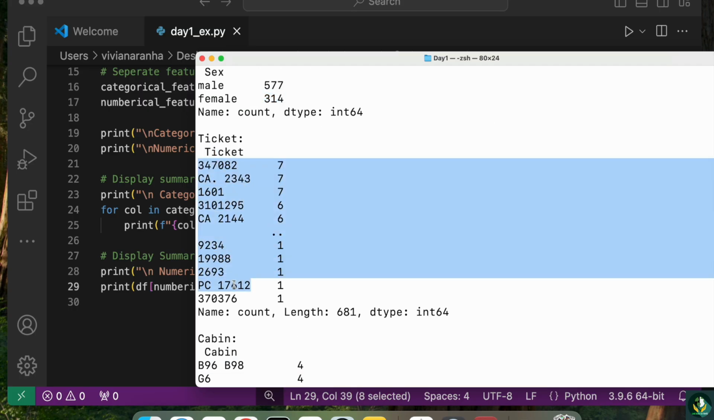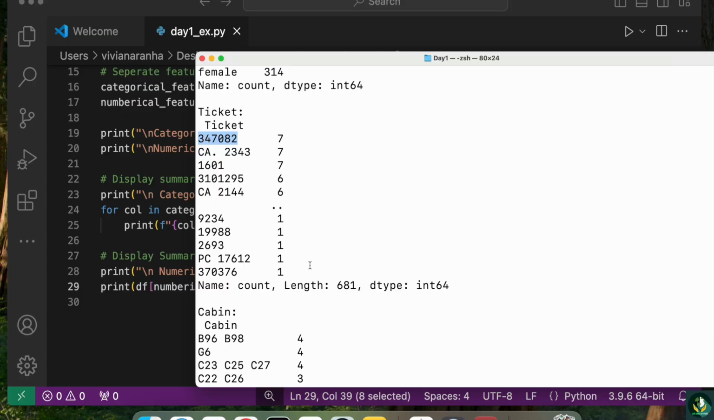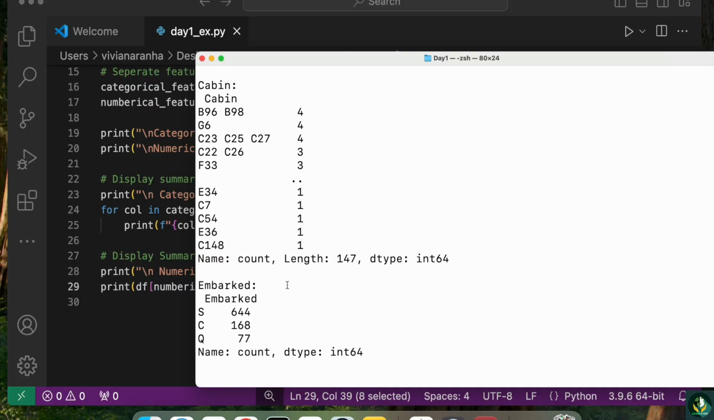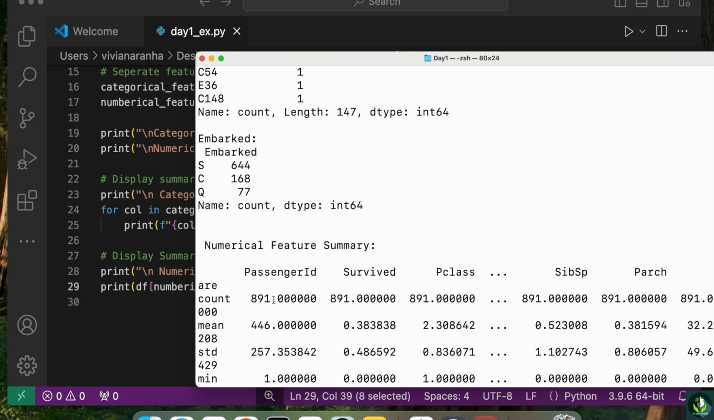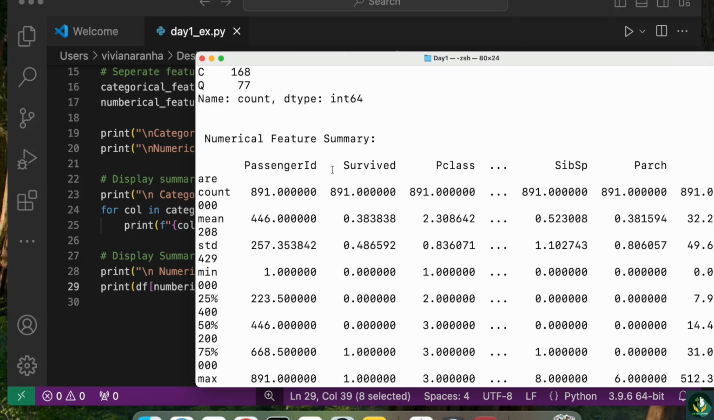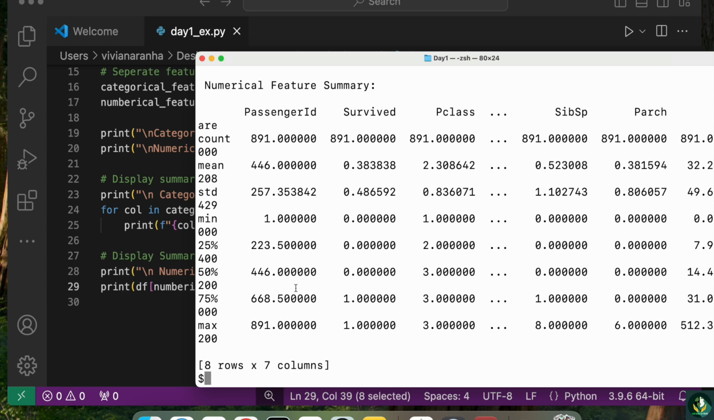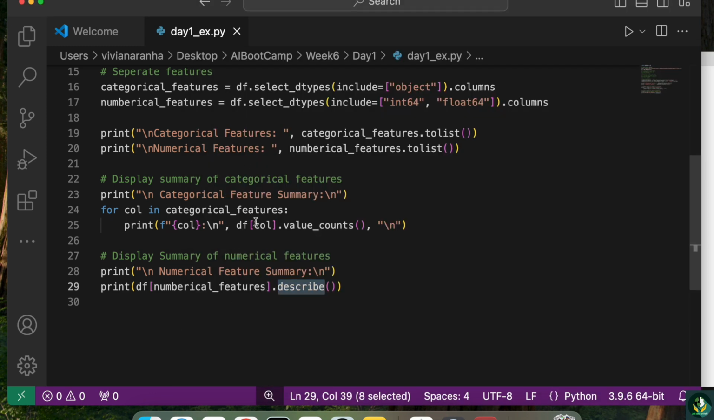Tickets, what are the different types of ticket values that are there? These three types are repeated 7 times, these are repeated 6 times. Next we have cabin, different types of cabin, and how many times they're repeated. Embarked, we have 3 different types, S, C, and Q. And then we see the numerical feature summary for the count, mean, standard deviation, min, max. So these values are displayed here. So we have all that data displayed for both categorical and numerical.